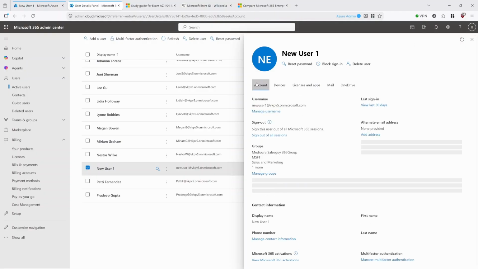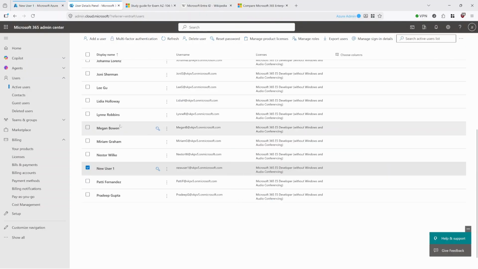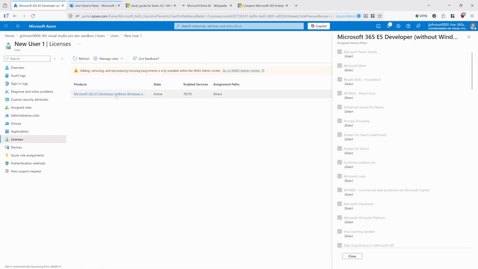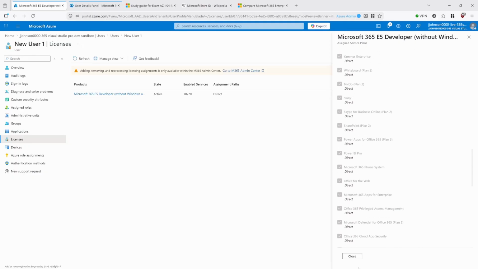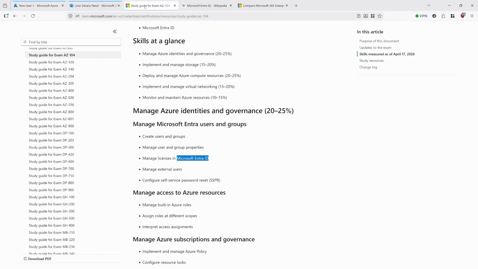So what that's going to do is it should provision this guy a mailbox. And then theoretically, if we go back here, it'll show the license. That's probably why they have this, just so you can see it. If I click there, you can see that, oh, look, I got all this stuff. So if we go back to our study guide, we have now managed a license.